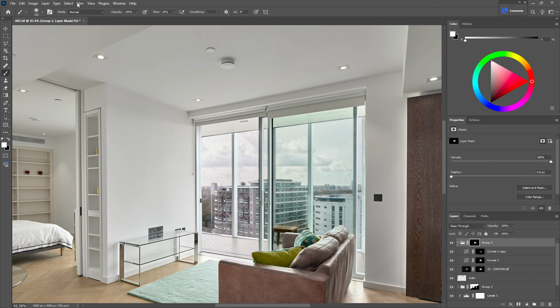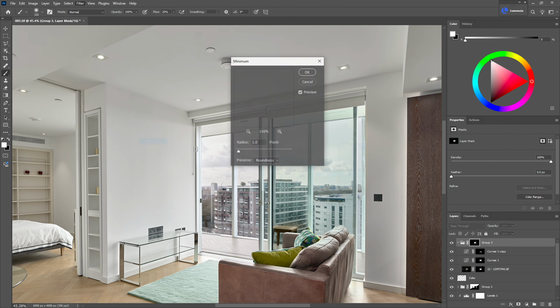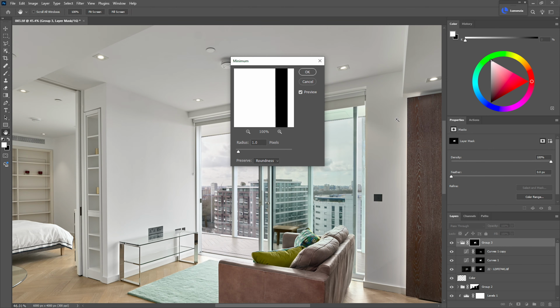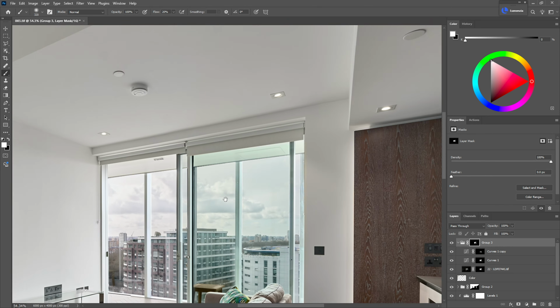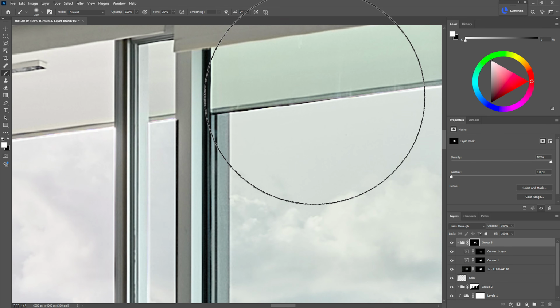And now that we have that, I'll go to Filter, Other, and Minimum. Let's see. Let's remove these already. So, okay, another example, let's say 1.5 seems to be decent. 1.6. Okay. So we're kind of removing those black lines. There's a little bit here.